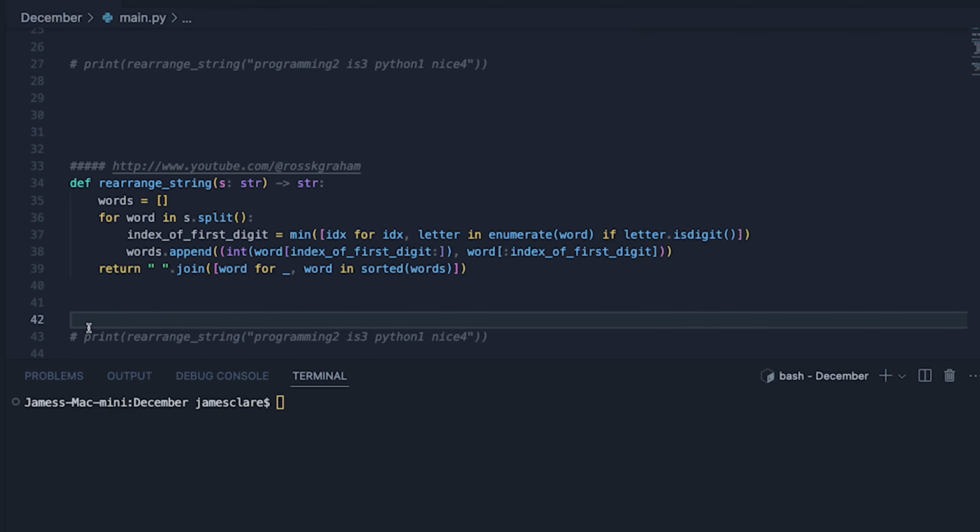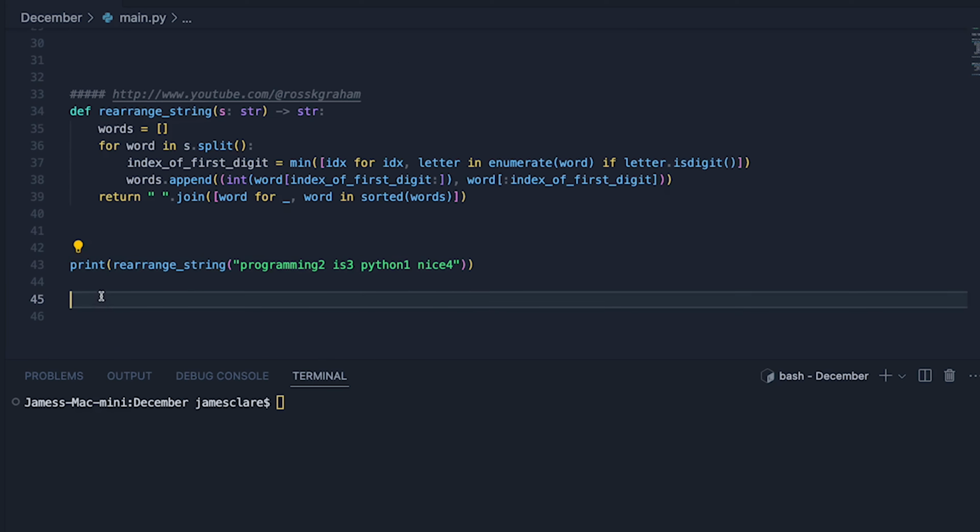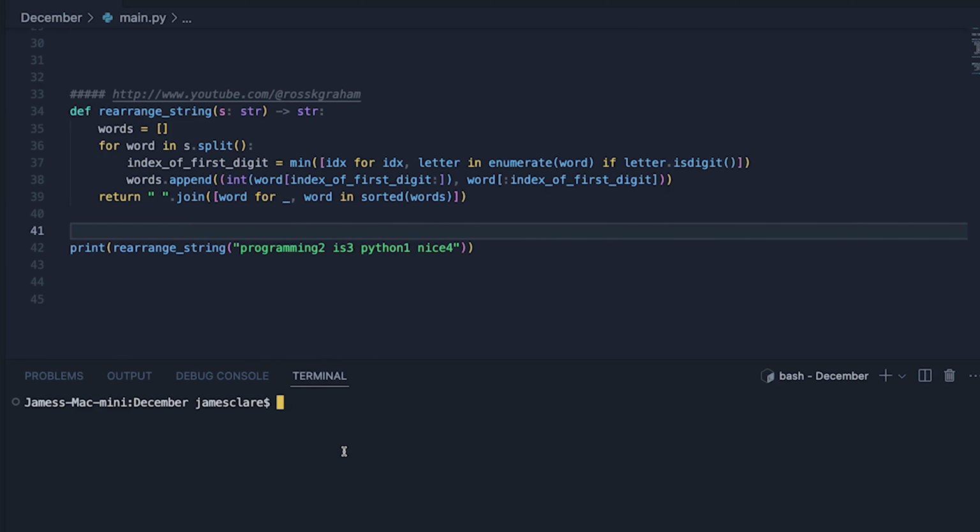This looks really cool. Let's run it first, shall we? It says print, rearrange string. I'm giving you the same input as the previous one. Yeah, looks good. That seems to work. And there's a fair bit going on here, isn't there?